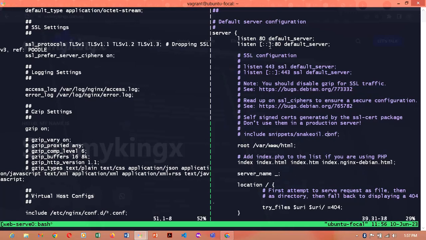Okay, now the next thing we want to look at is the root directive. For the root directive, we're passing /var/www/html as our parameter. Now what does it tell us?